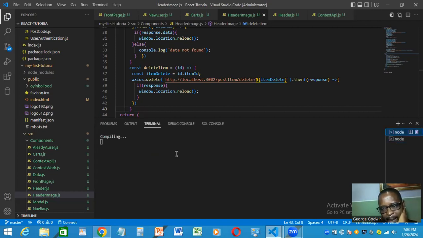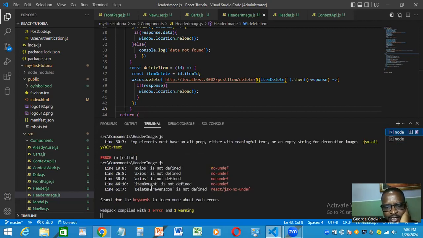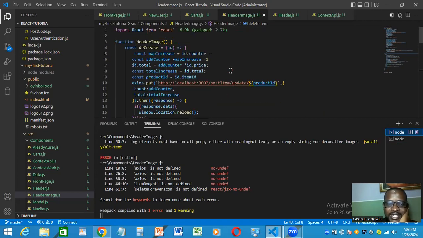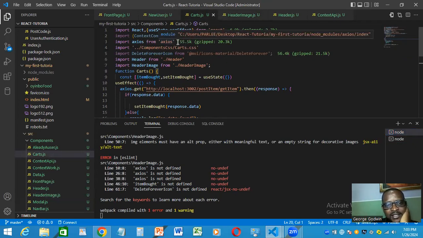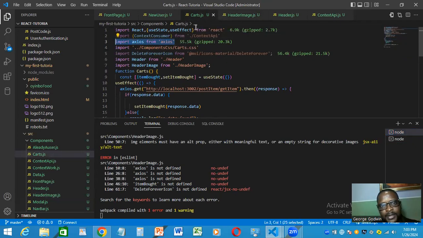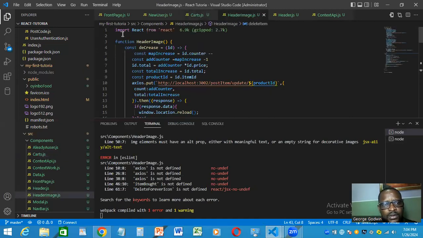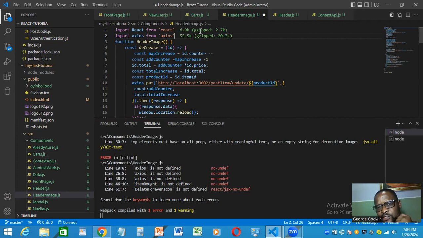It's compiling. So now our error here is saying Axios is not defined. So what I will do here, I will come to my cart, then I'll copy my Axios here, copying it. I'll copy the Axios, then I'll put it here. The other one is saying item, but yes, the reason why I saved it is because I want you to get that. But first of all, let's copy the delete button.